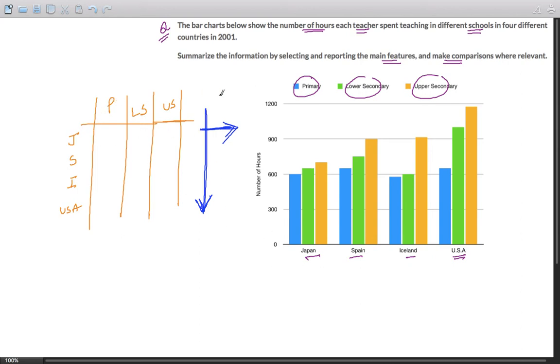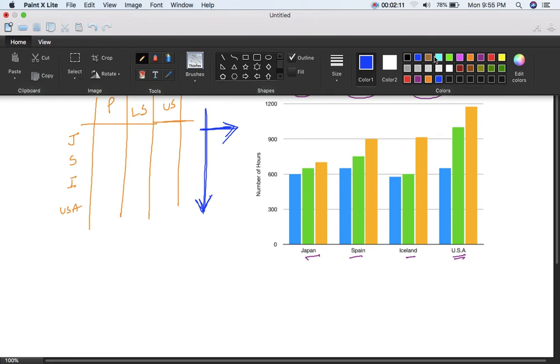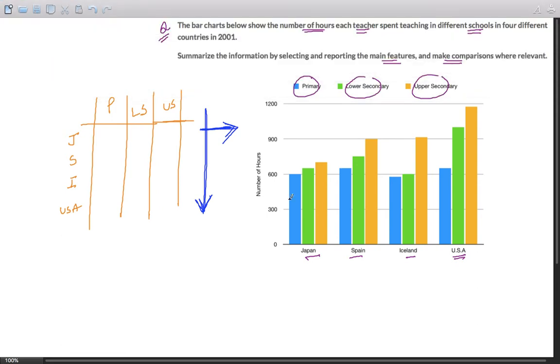Each country follows the same trend. As you can notice over here, the number of hours spent on primary is lesser than lower secondary, which is lesser than upper secondary. So the trend here is 1, 2, 3, 1, 2, 3, 1, 2, 3, and 1, 2, 3. So this is intra-group.